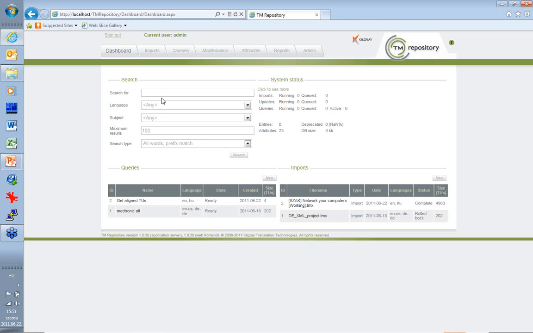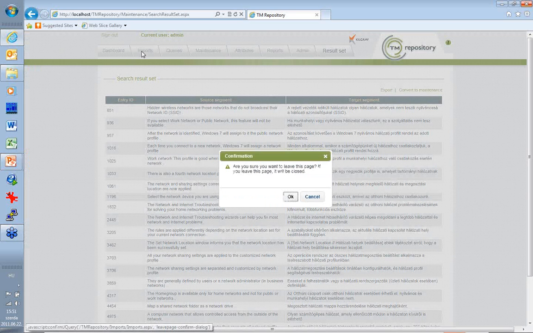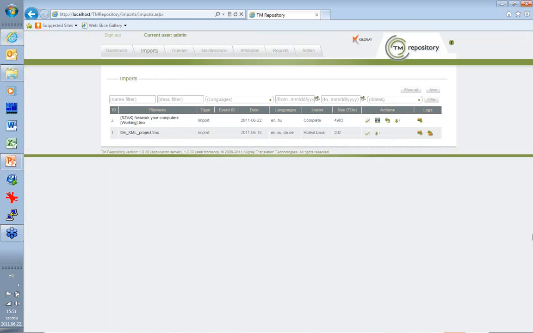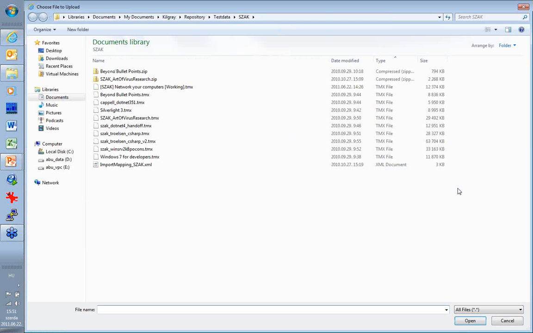But here is where you can do full text search in the system, and there you get a result set. But this is not what I want to show you. I want to show you an import. Let me start a new import here. Browse for a TMX file. It's a bigger one. I don't want to use such a big one.